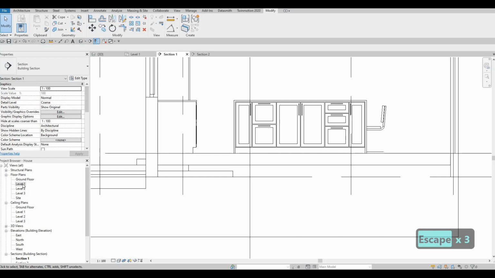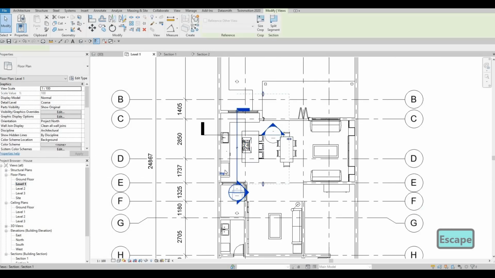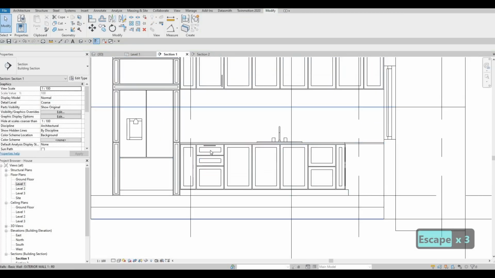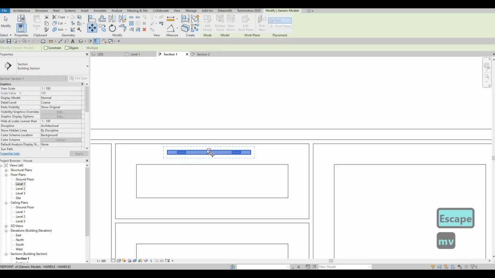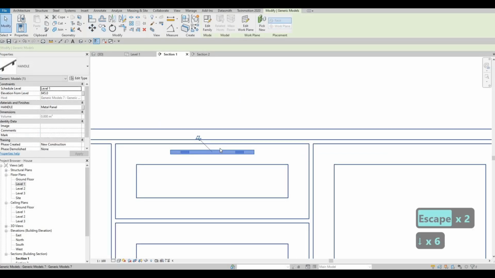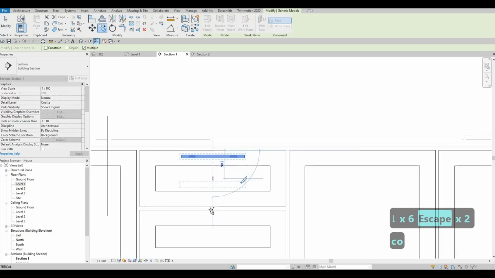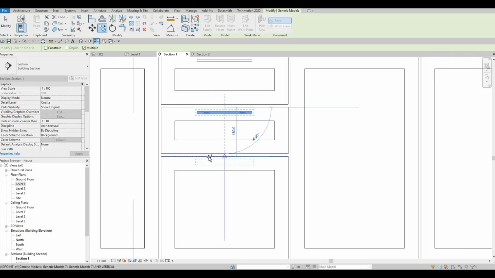There we go. So now we could go back to level 1, and then we can flip this one so that it's facing on this side. So if we go back to section, as you can see, we have this one right here. Let's move it on the midpoint and then move it down a little bit so that we could just copy it like that.